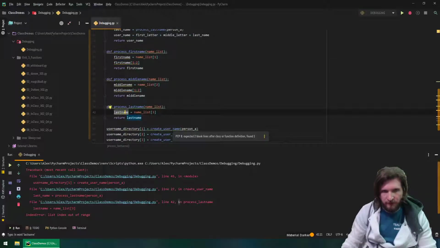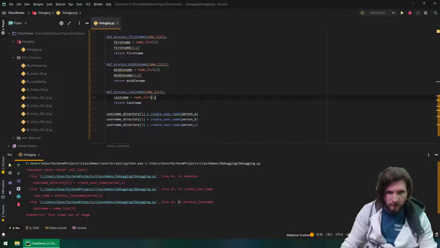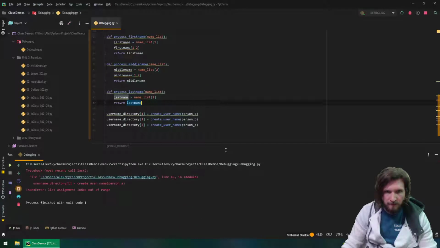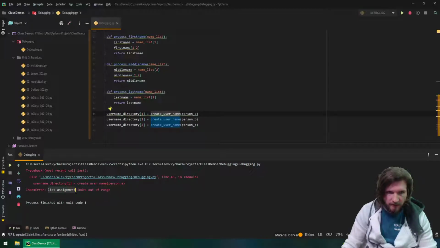So this guy goes, okay, the problem here is that this is index 0, this is 1, this is 2, so this is incorrect. So I'm going to just fix this, right? And maybe he runs this again, and now this is throwing another error, and it says this error is on line 45. So let's see, list assignment index is out of range. So this one's saying specifically something different, right?